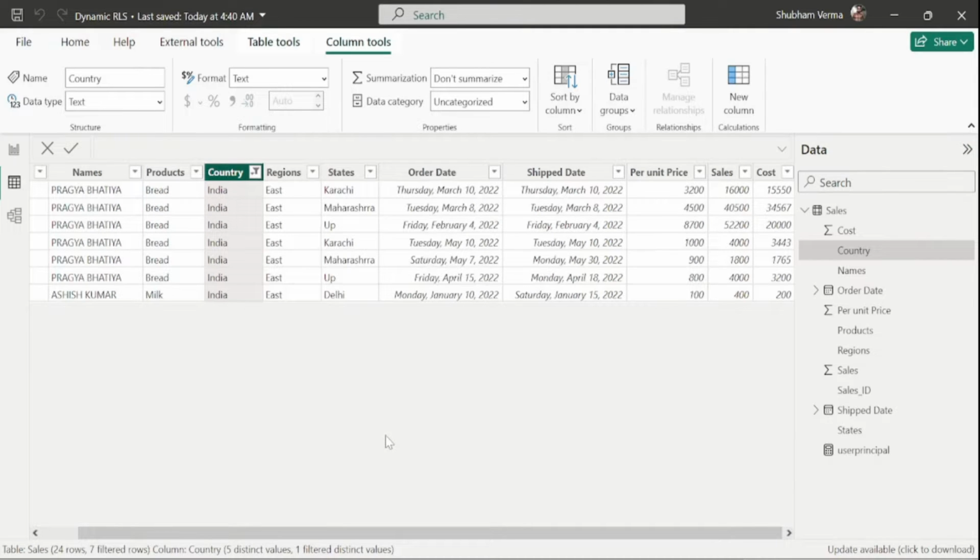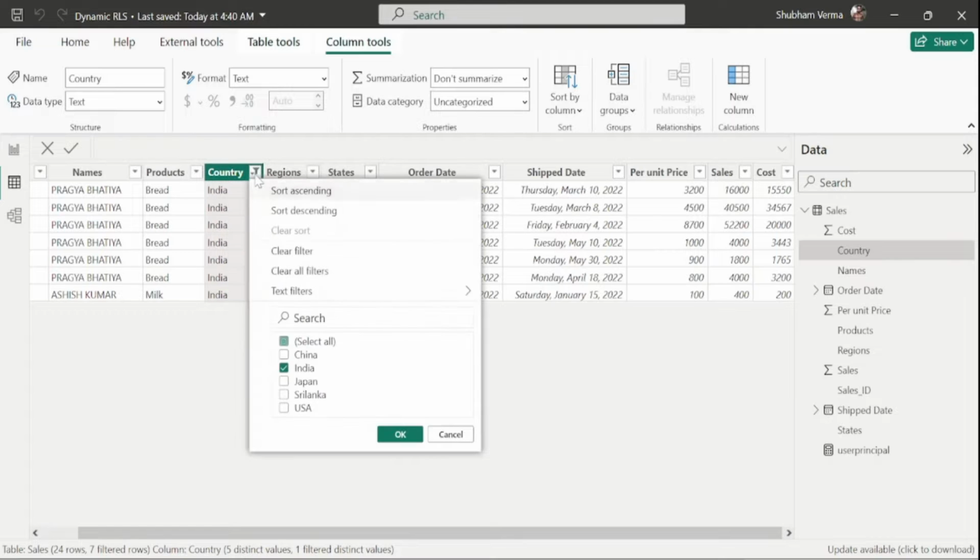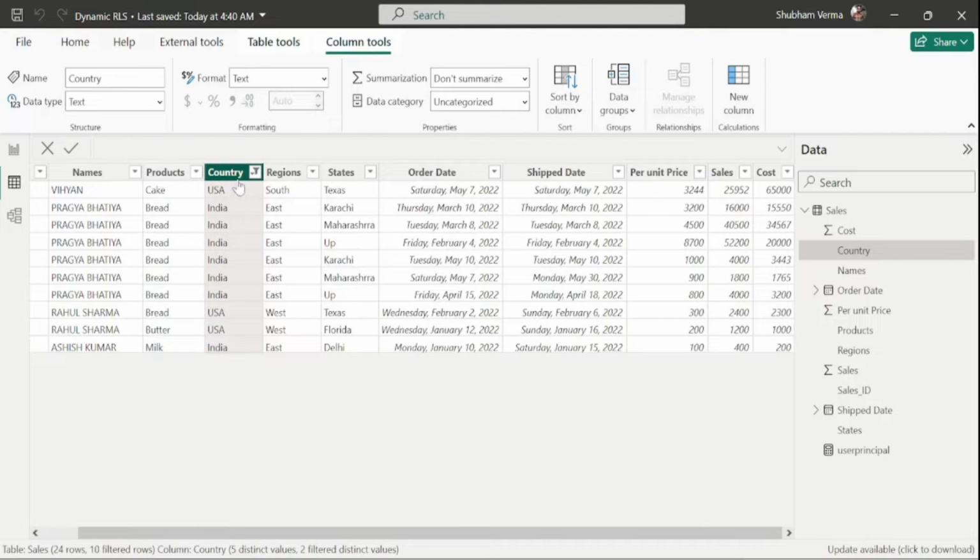Although we have created the report on the basis of all the countries, in such cases we can easily apply static RLS. And if I apply static RLS on India as well as USA, the user can only access the data of India and USA. Now let's talk about dynamic RLS.